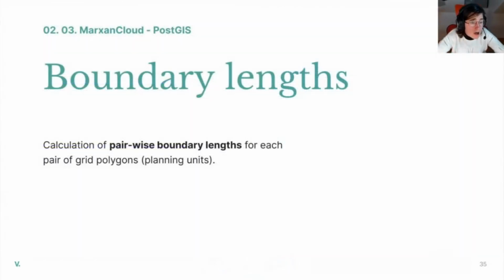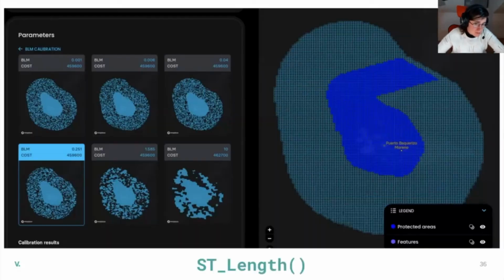Another example of how PostGIS helps us build some functionalities within the Marxan platform is boundary lengths. In order to help the Marxan solvers calculate the connectedness of solutions, basically how clumped or scattered they are, and how much more a clumped solution may cost over more scattered ones, we calculate the pairwise boundary length of each couple of grid elements. Clumped solutions, as you can see on the image, are in general preferable because they are, again, in general, easier to manage, though they may be more costly.